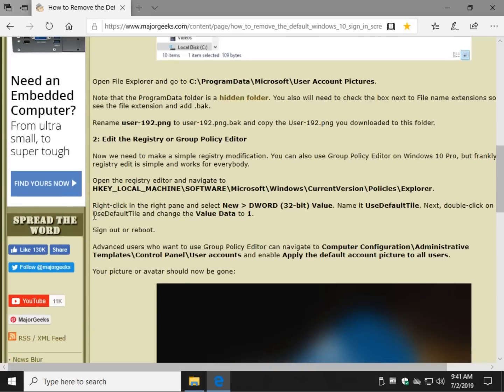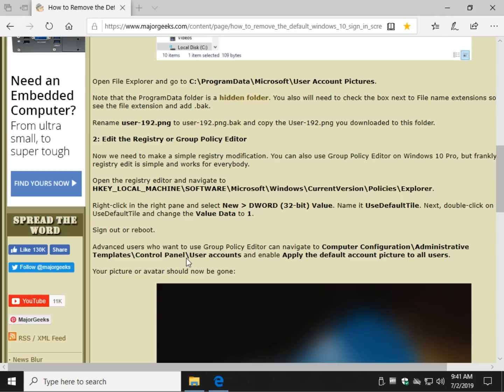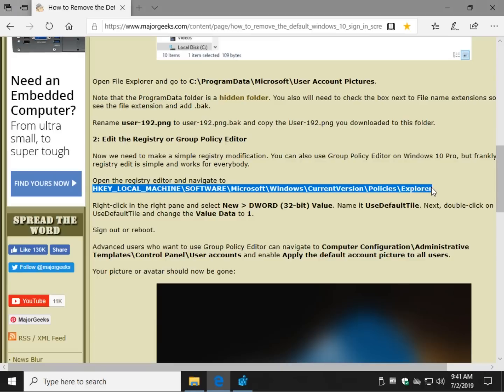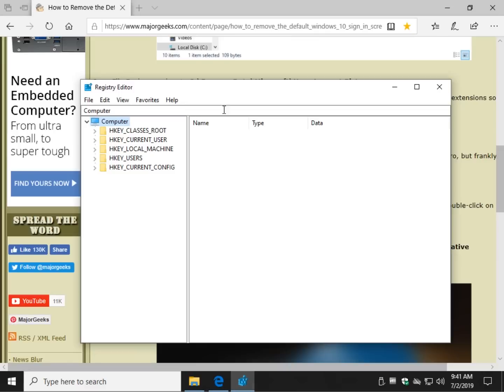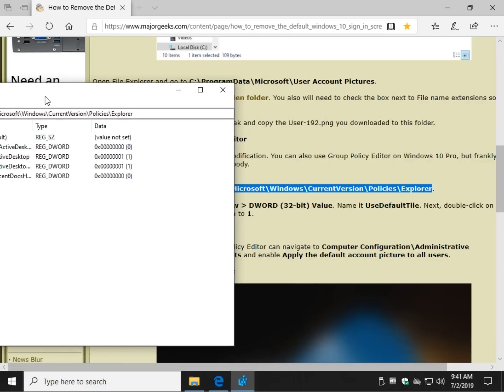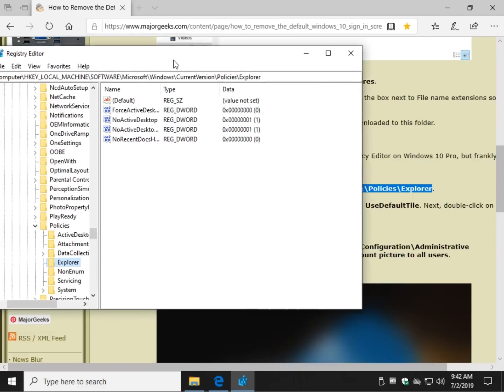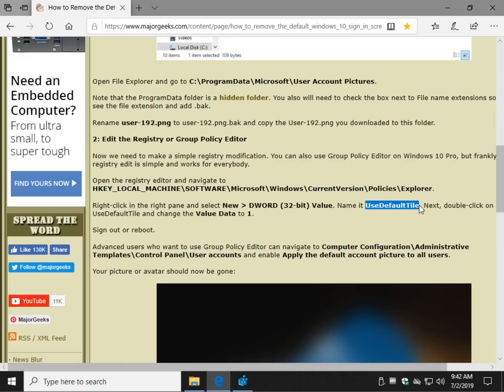So hit your Windows key plus R and type in regedit. Come back to the page and copy and paste this line right here, short of the period at the end of the sentence, which I probably didn't need, but here we are. Clear this out, Control V to search, and you can see you are in the Explorer. Now, we're looking to add UseDefaultTile. You can type it or you can copy it right here, same as we just did, right click, copy.